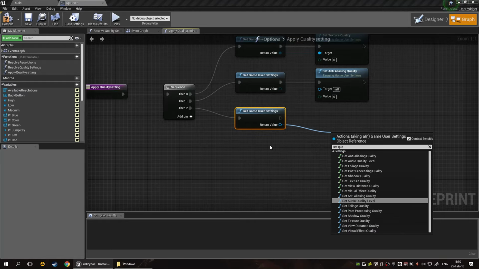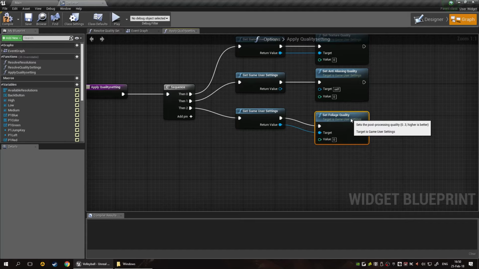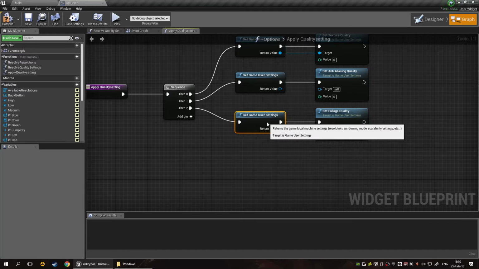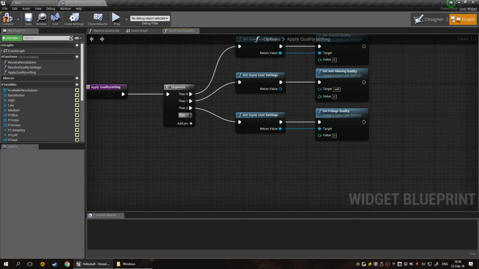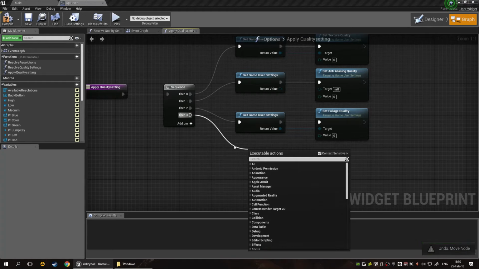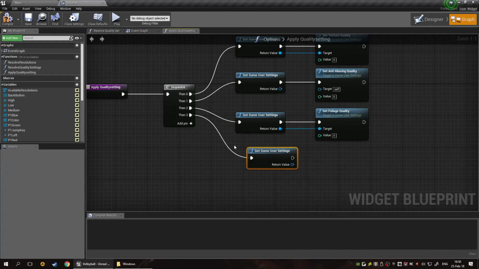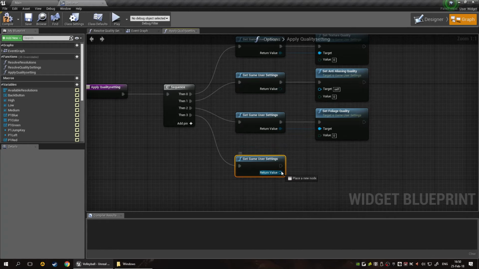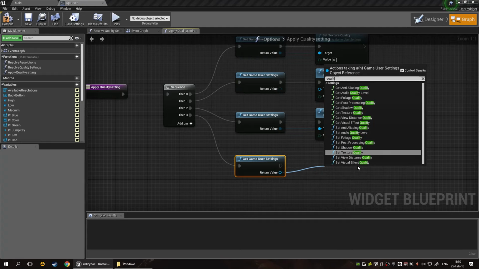Quality, and then we don't need audio. Well, foliage, we don't actually have foliage, but let's add it here just for the shits and giggles. So there's this one, and then I need another one, and here we're gonna get another. Come on, boyo. Get game user settings. I'm gonna do this again. I'm gonna say quality. What was it? Shadow quality.